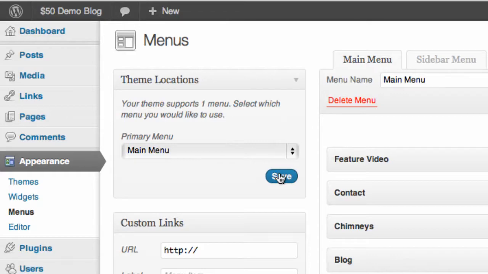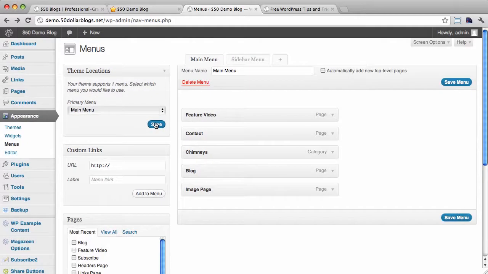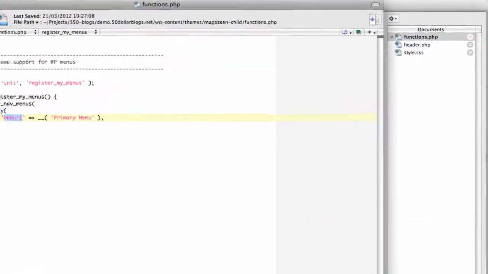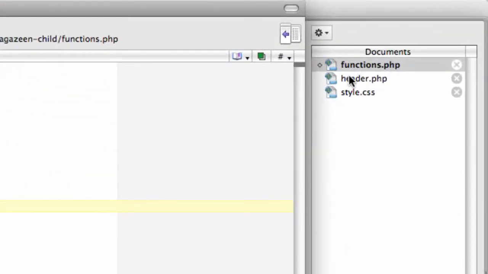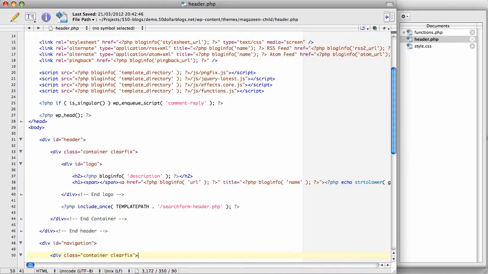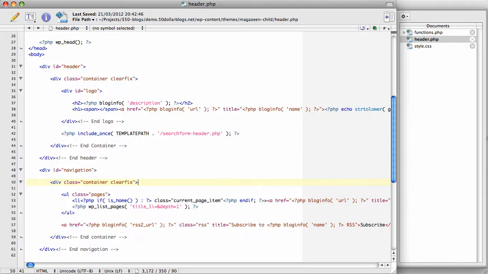Okay, now we still have a bit of coding to do because the Magazine theme doesn't know how to display the WordPress menu we've just specified there. So we'll go back to our text editor. And this time we're going to work with the header.php file. Now because this is a child theme, I've just copied over the header.php file from the Magazine parent theme, and we can now modify it however we want.